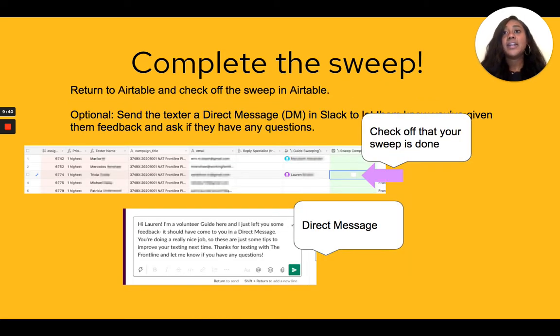Your last step in a sweep is to mark it off in Airtable. Return to the campaign assignment view where you claimed your sweep. Check the box that the sweep is complete. The row will disappear because you did it. Optionally, you can send a direct message to the texter with a note thanking them for texting and giving them a heads up that they'll receive a message from Slackbot and offering to answer any questions.